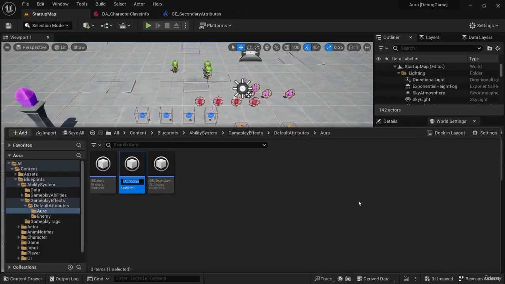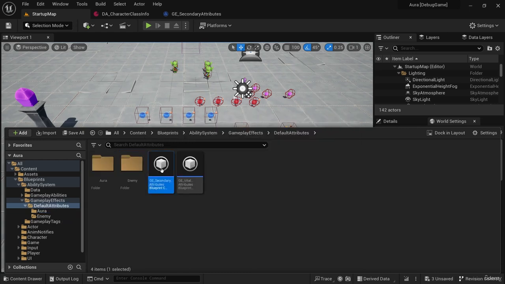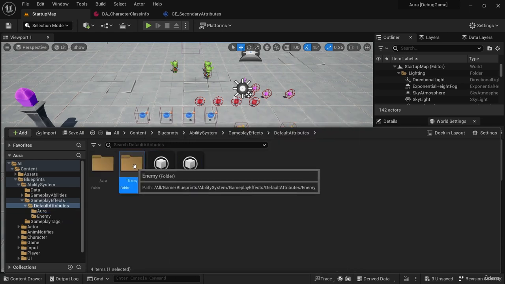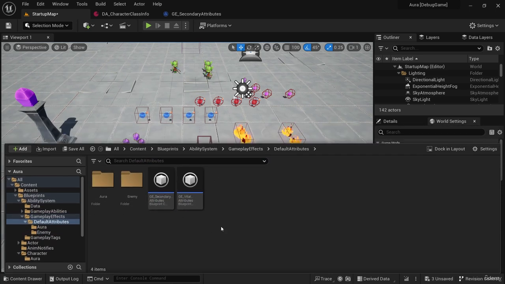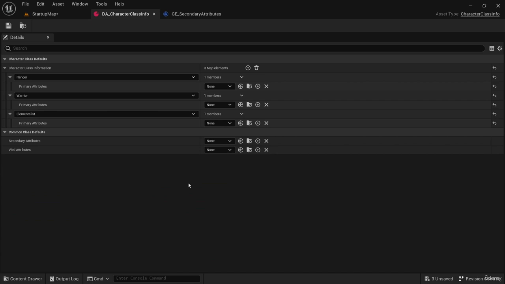So I'm going to rename this gameplay effect from Aura vital attributes to just GE vital attributes, and these can be shared. And I can take these both and move them out to default attributes and move here. So now these can be shared among all classes, and that includes the enemies. And now that we have some gameplay effects, we can set those in our character class info.